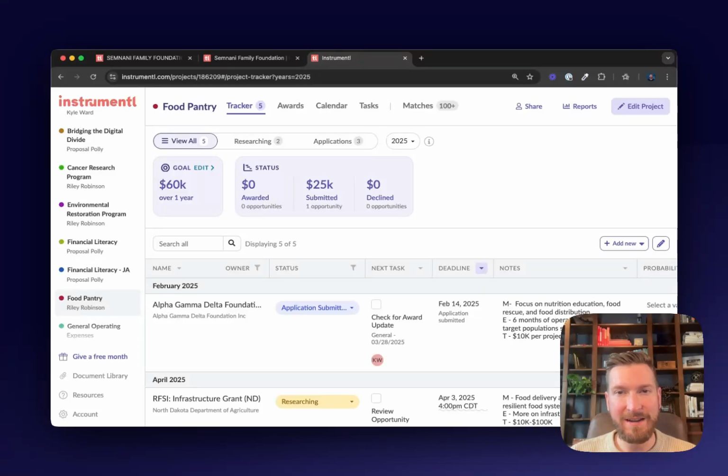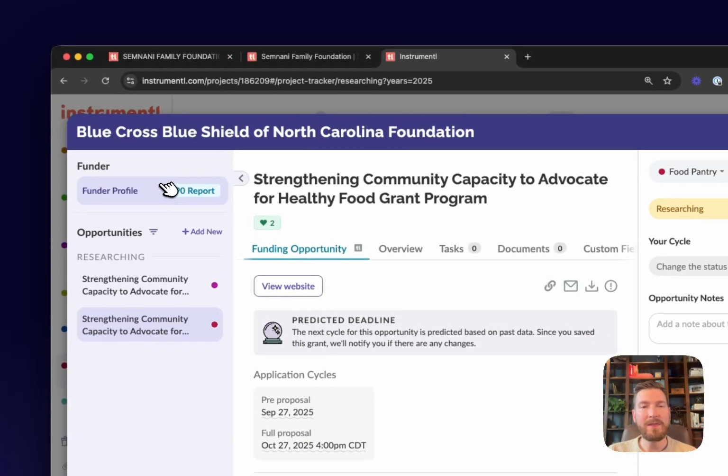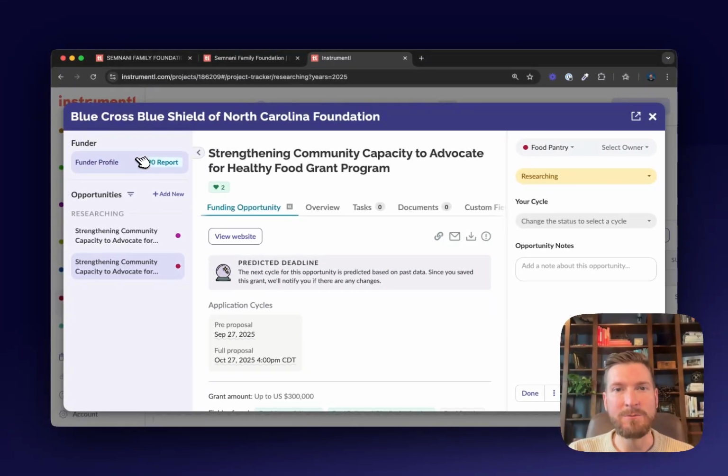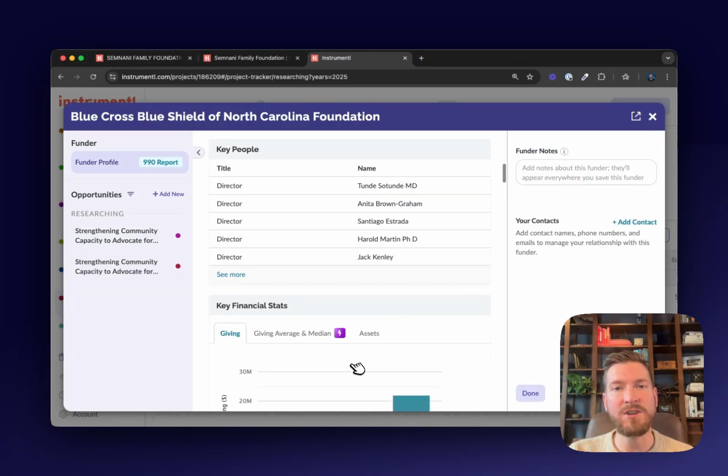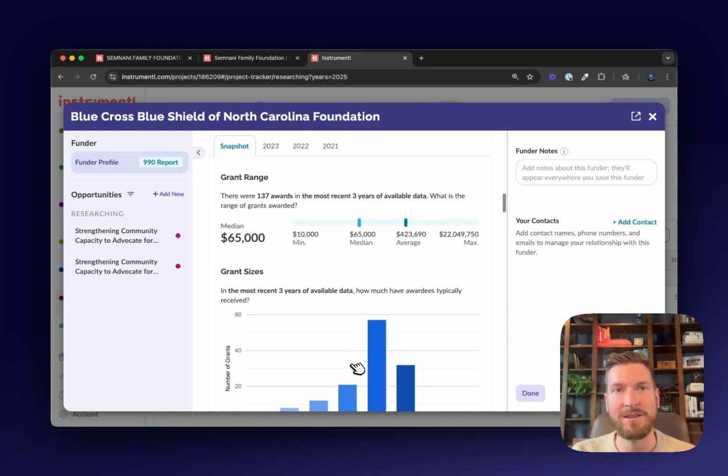Now, you won't see 990 reports for corporate or government funders, but for private foundations that have e-filed, you'll find a full breakdown of their giving history right here in Instrumentl. You can find Advanced Funder Insights anywhere on the site where you see the blue 990 label. One of the best places to use this information is when reviewing opportunities that are in the researching stage. This helps you determine whether a funder is a strong fit before deciding to move forward with an application.